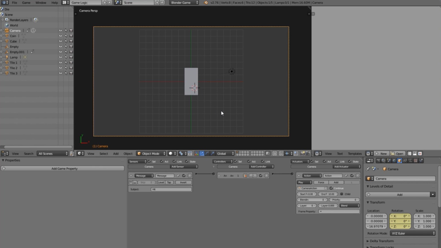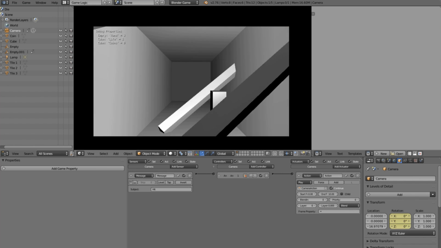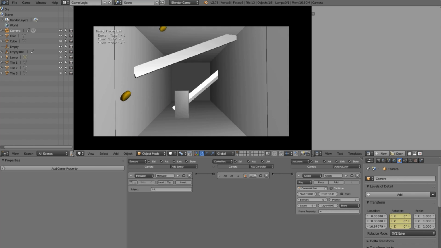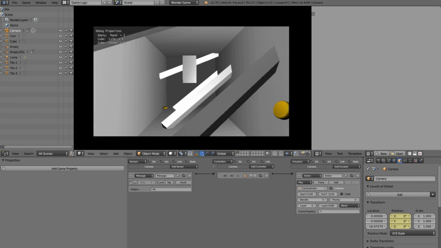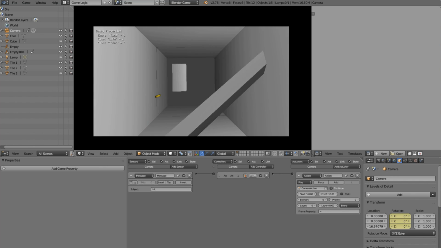So let's go ahead and collide with all of that. So that looks pretty good. Are we getting the coins? So there we go. That is the end of today's tutorial.